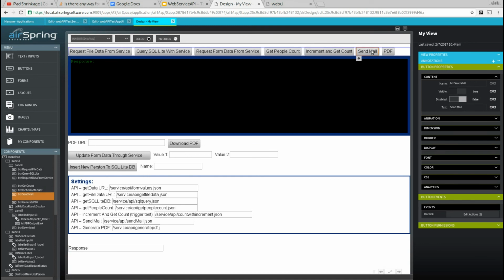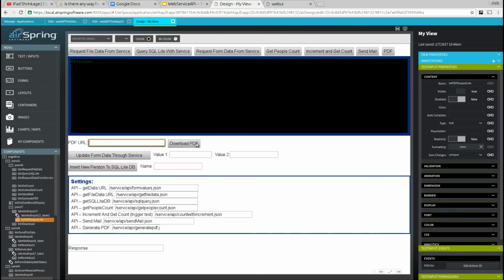This tests sending an email, which is another supported action. And this tests generating a PDF, and that PDF is going to return back the URL where it's stored after it's done generating and set it right here. And you can click that to launch the PDF.